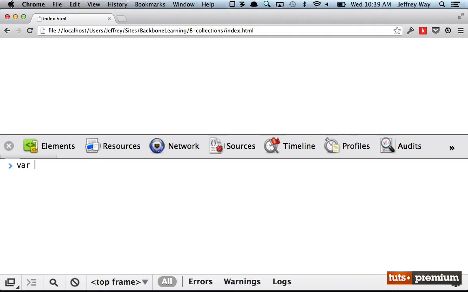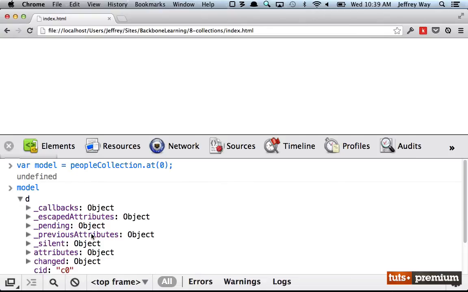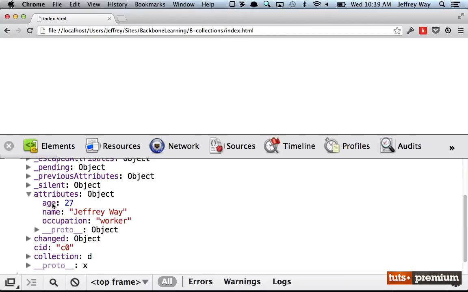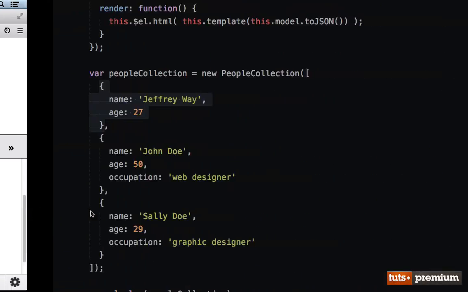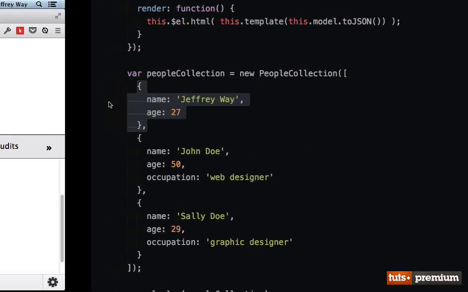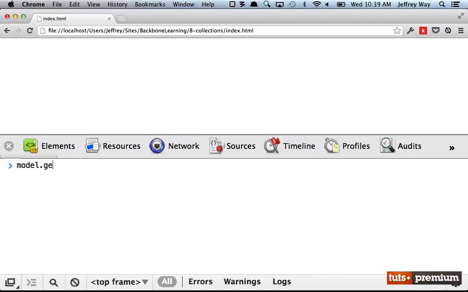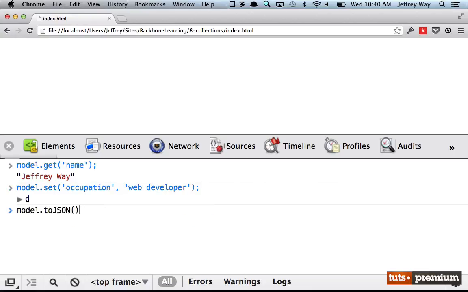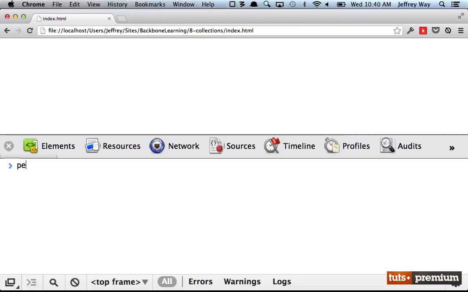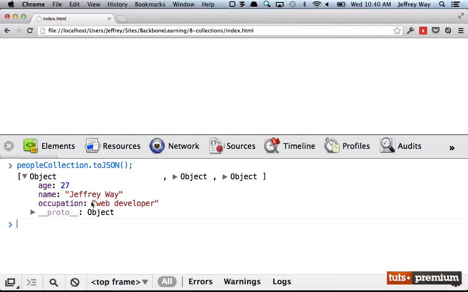So now we can do things like var model equals peopleCollection.at(0). If I run model, now we return the first model at the 0 index. We can see its attributes: yep, we have Jeffrey Way, age 27, and the job is worker, which is the 0 index. So then at that point, we can say model.getName. We interact with it just like we would with any other model. model.set occupation web developer. And now model.toJSON, and now we have updated that. If we run peopleCollection.toJSON, that has now been updated within the collection as well.